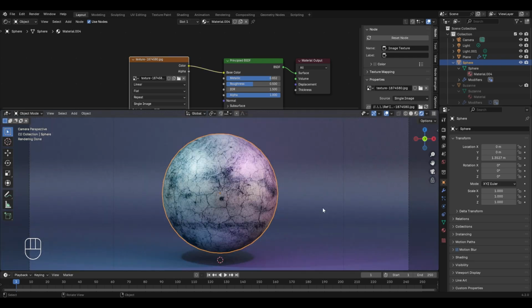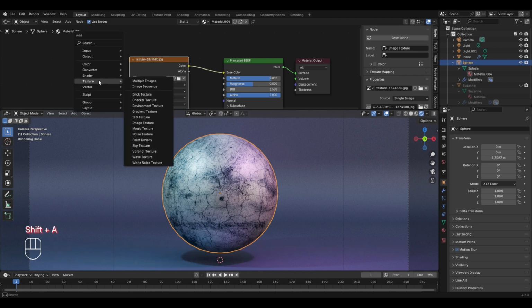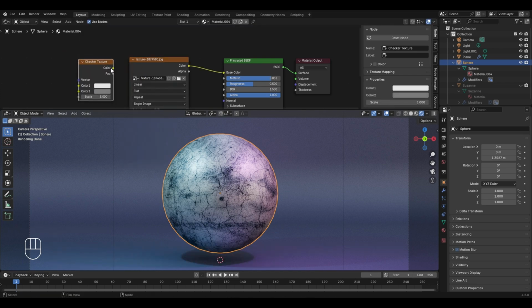Now this was one way of applying textures as the material on an object, but in Blender you also have some pre-existing textures like the brick texture, noise texture, magic texture, and a lot more. You can use them and even modify them to create different types of materials. And to begin your understanding, we'll move to the next topic of this chapter, which is the checker texture. So to add it over here, press Shift plus A, then go to texture and select the checker texture. Let's place it over here and connect the color socket to the base color.